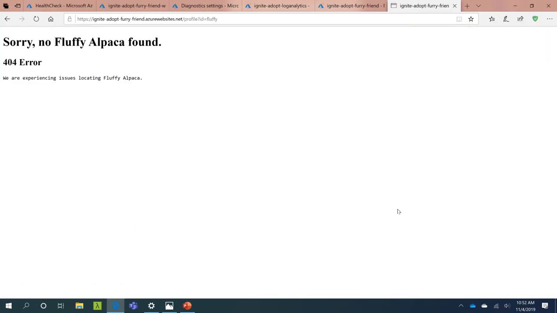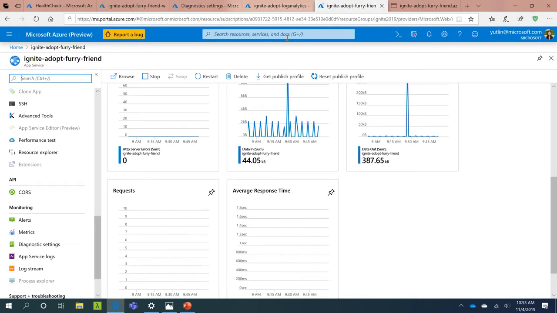Let's check out the profile. Oh, so it gave me a 404 error. Maybe let's do another refresh, because I am very determined in finding a pet alpaca. Okay, this application is not working. What a surprise. So given that I've just shown you these different features, let us go back to log analytics and check out what we can do with this then.